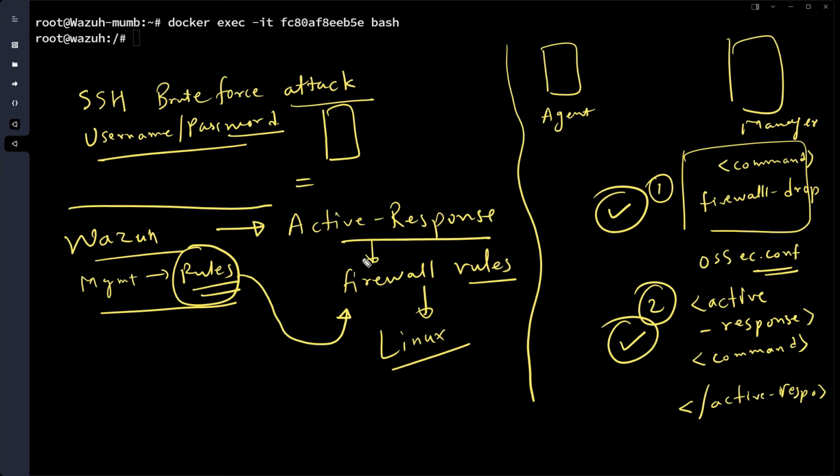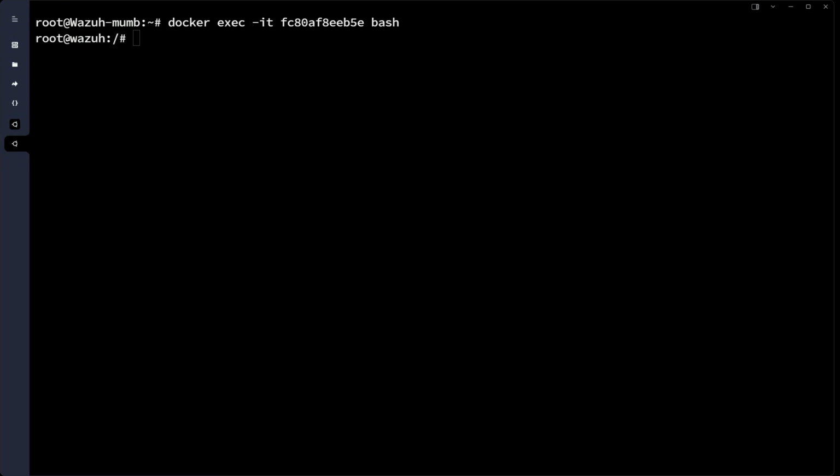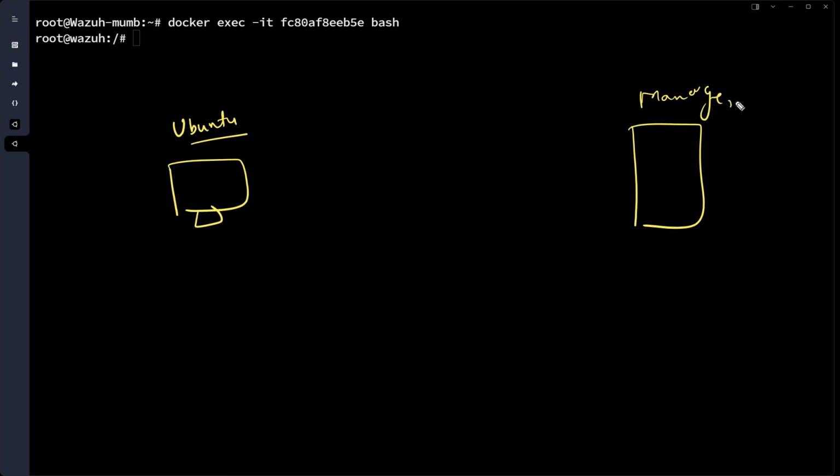Now the question is, how exactly does this work? To understand that, we need to understand the flow of this entire system. Let's say we have an agent here. This is our Wazuh agent running on Ubuntu, and this is our manager. Let's say a brute force attack has been attempted on this Ubuntu machine. This is our hacker, and he is attempting a brute force attack. Now an event will be generated if the brute force attack is attempted. We don't have to create any additional rule for it.